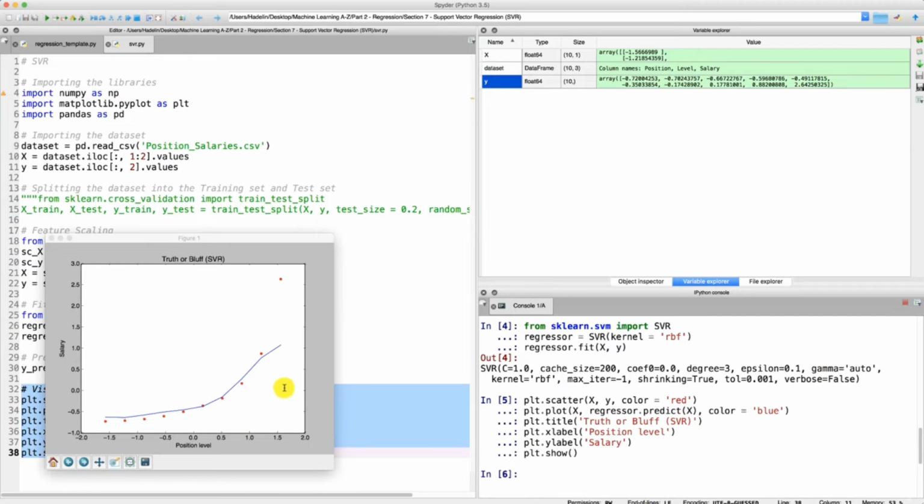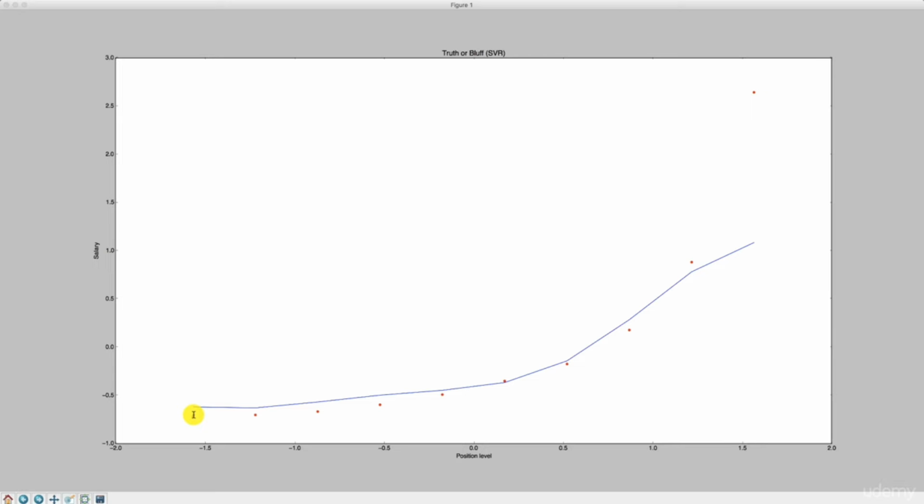And much better now, much better than this straight horizontal line, right? Well, that is the SVR model itself. That is how it's trying to fit to the data, and we can see it's predicting each of the real observations very well now. Let's enlarge this.